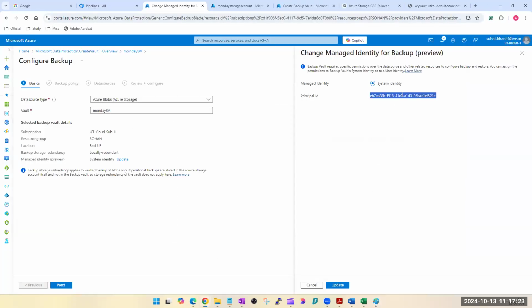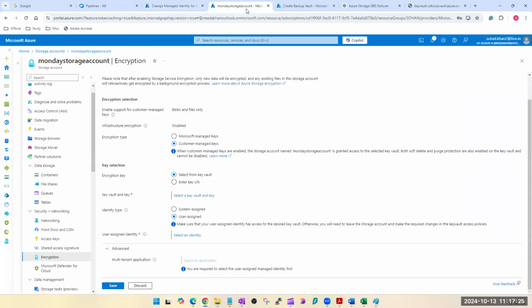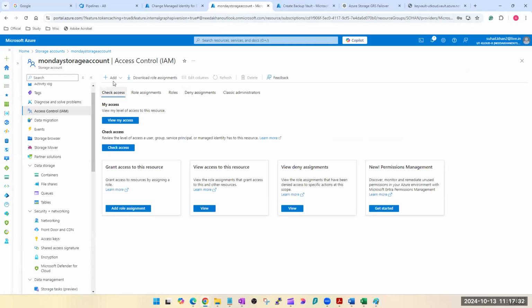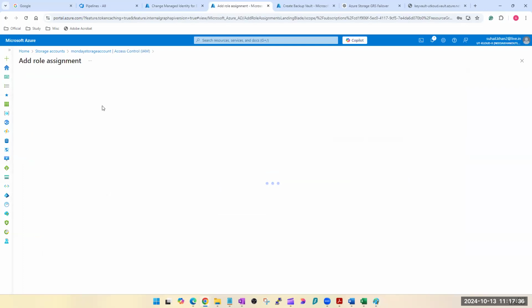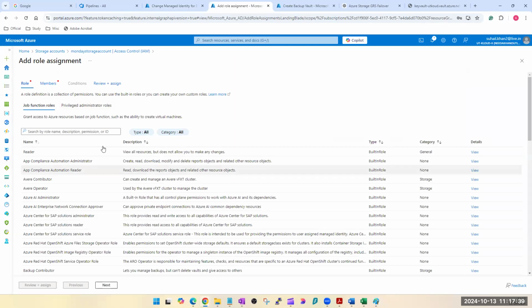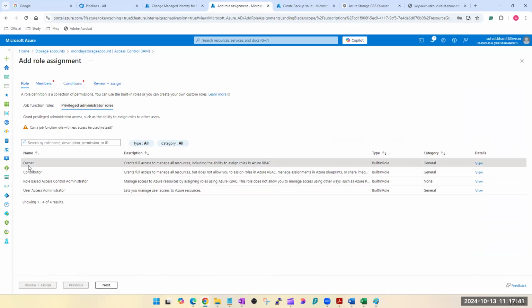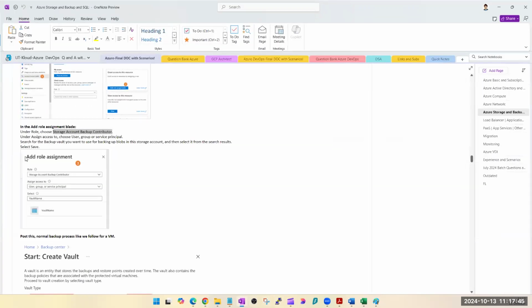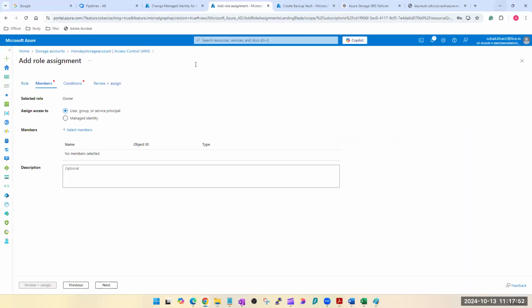ये है आपके backup vault का ID, system identity, and this is your storage account. So you go to your storage account, click on IAM, add role. As of now, I'm giving owner role. It will cover everything, but we have the specific role over there, right? I have shared the article with you, and it's there in my OneNote as well. Here it is. It is storage account backup contributor. So make sure you remember this name and you use this in your interview whenever they ask about backing up storage account.